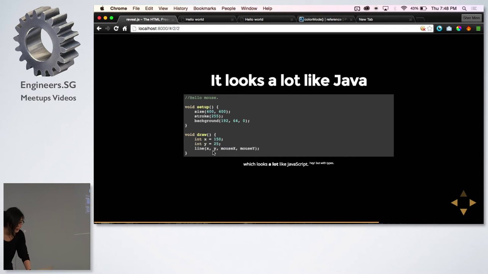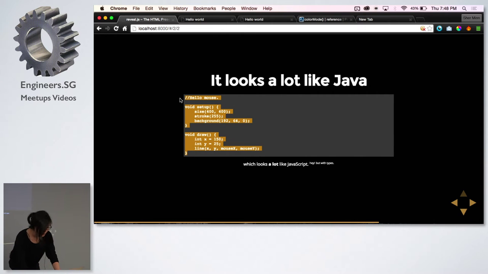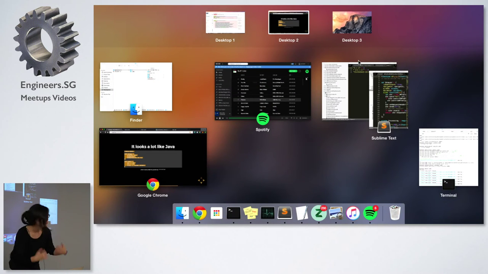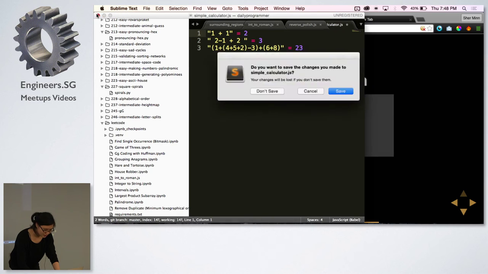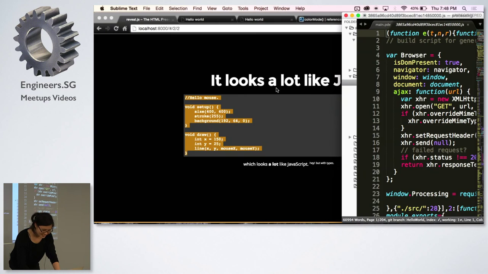And if you've ever done animation, draw draws stuff on every frame. And in a typical animation, you can have like 60 frames per second. So it gets updated every time. So for example here, whoops, wrong. No, don't save.